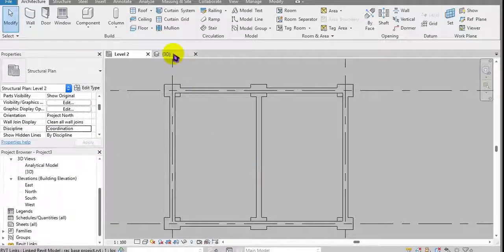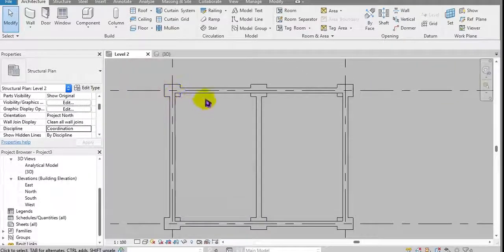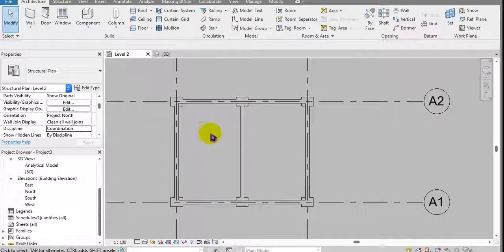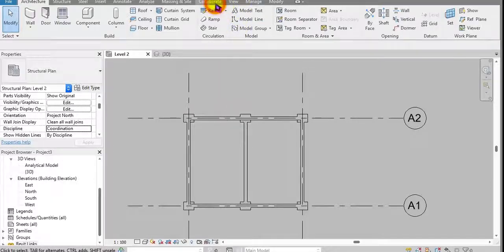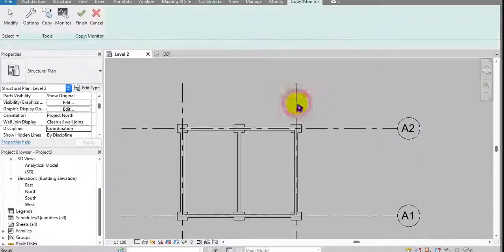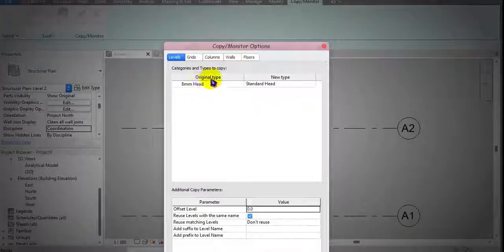Alright, next step, what we want to do here is transfer all the architecture models, including the wall, column, floor, everything we have modeled in Revit Architecture, into Revit Structure by getting into Collaborate. I can use Copy Monitor, select the link, and pick up the architecture file here. The first thing, get into options and convert everything, which is the original type modeled in Revit Architecture, right into Revit Structure.